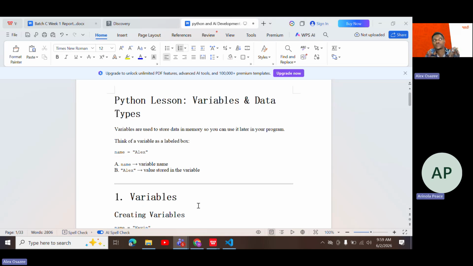So we talked about variables and data types. We established that variables are like a storage system or a container. A container, for example, holds an object, it can be water. Exactly, that's what variables are.